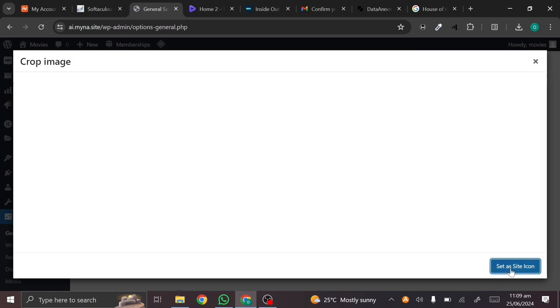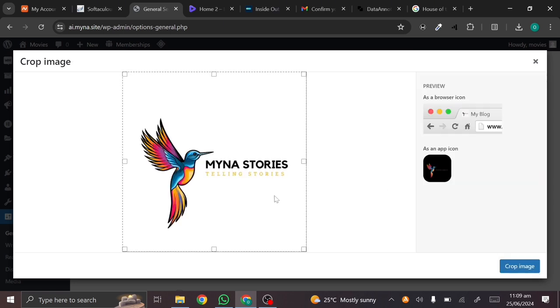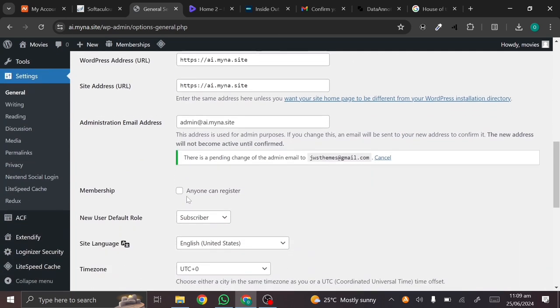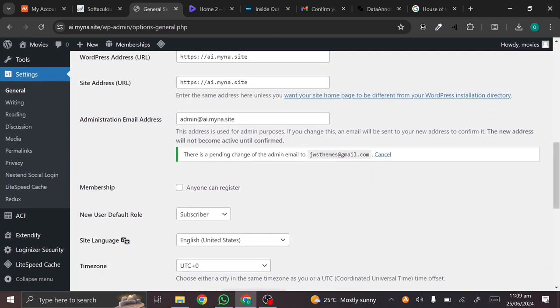So you just click on add site icon, click on crop image. All right, so you want to go down, you can change your email address to put your actual email address here. It will send the email address like this. It says pending change to email address. Once you put your email address, it will send an email for them to accept to be an administrative email.